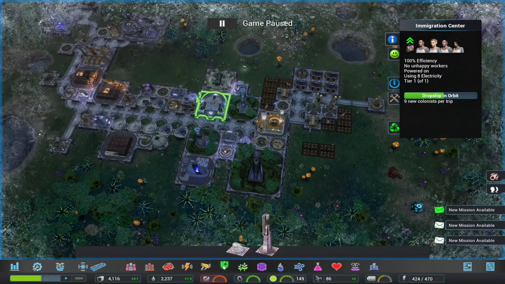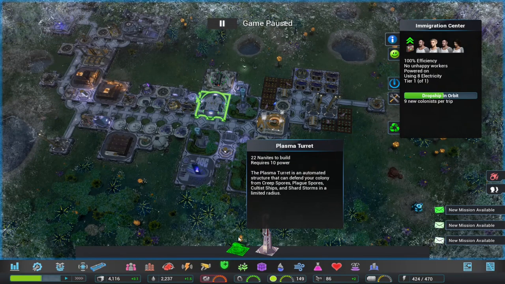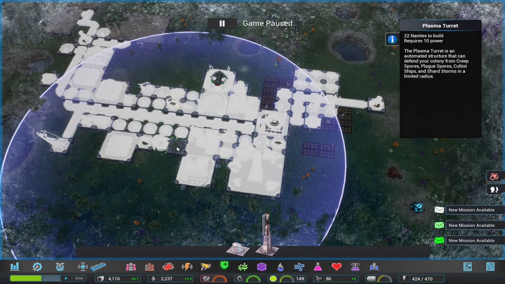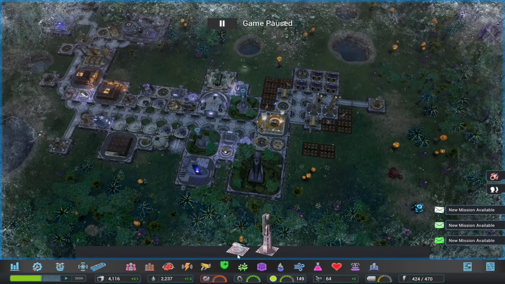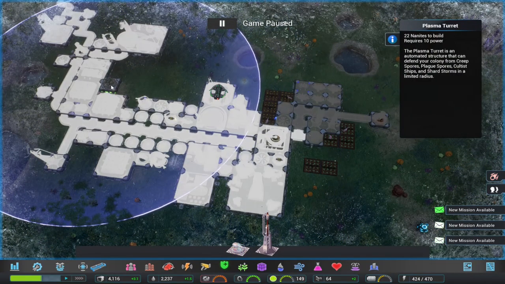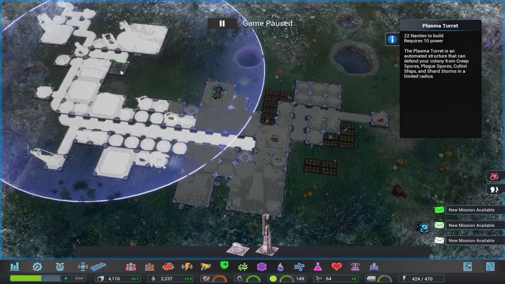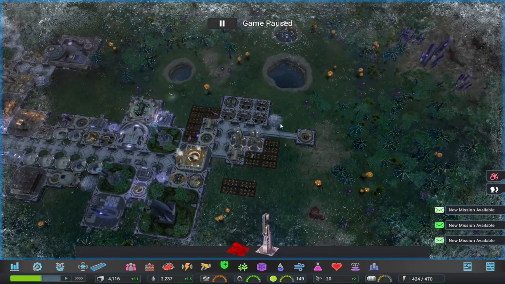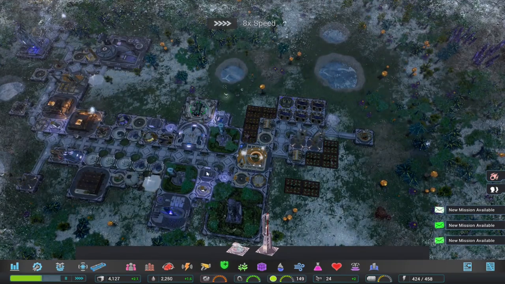Right, so how do I defend myself from that? Defense buildings, no. Plasma turret. I guess we're building some plasma turrets, so plant one of you there, and another one goes here. And another plasma turret goes here, and that's the entire colony covered.